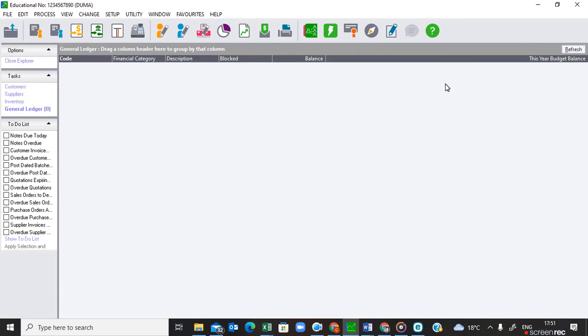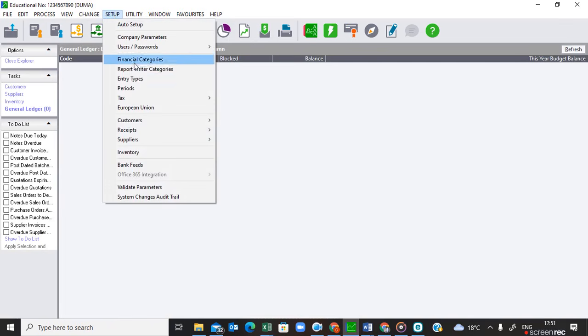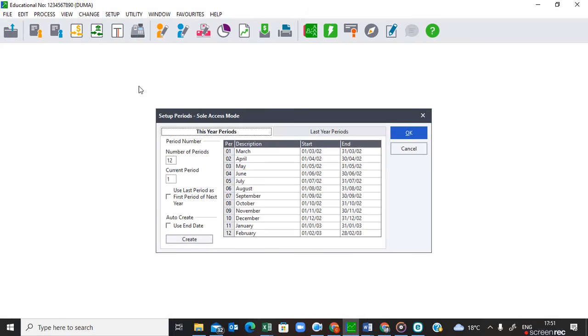And then the next thing that we need to create is the financial period. How do you do that? You go to setup, period. This is a very sensitive screen. You must know where you're supposed to click when you get in here. So in the question paper, they will give you period 12 of last year as well as period 1 of this year. So when you get to this screen, you must always start with last year's period.